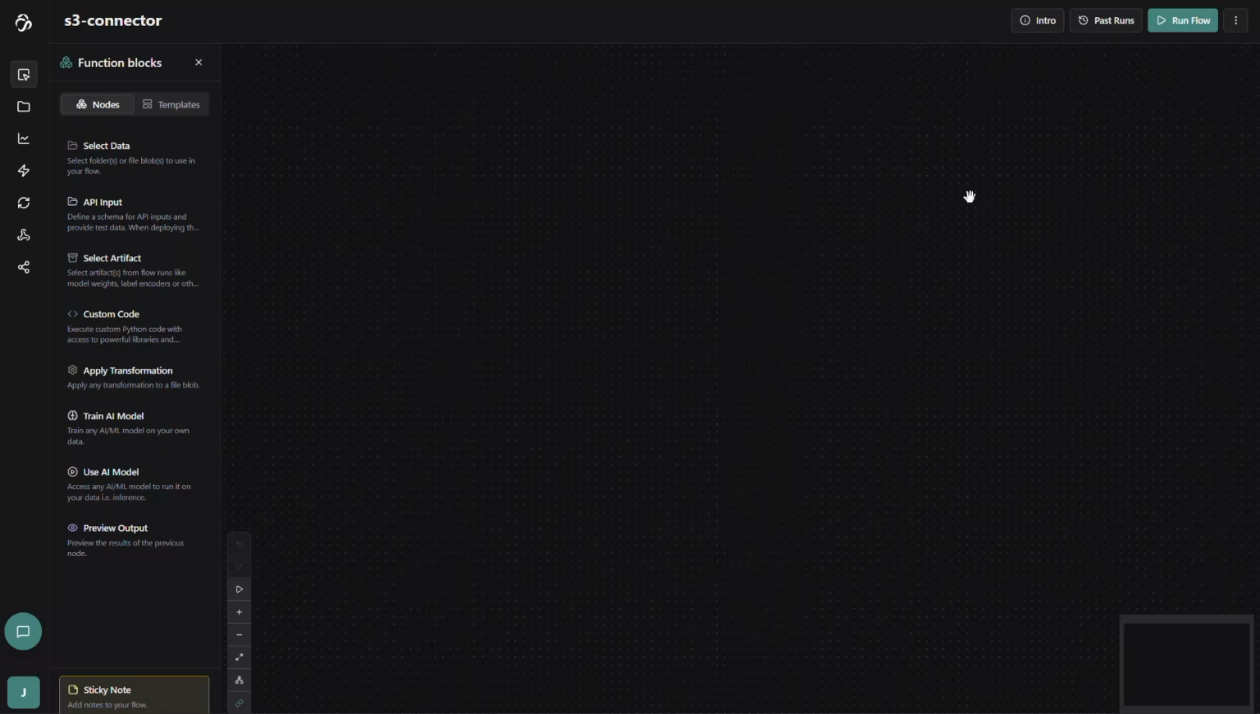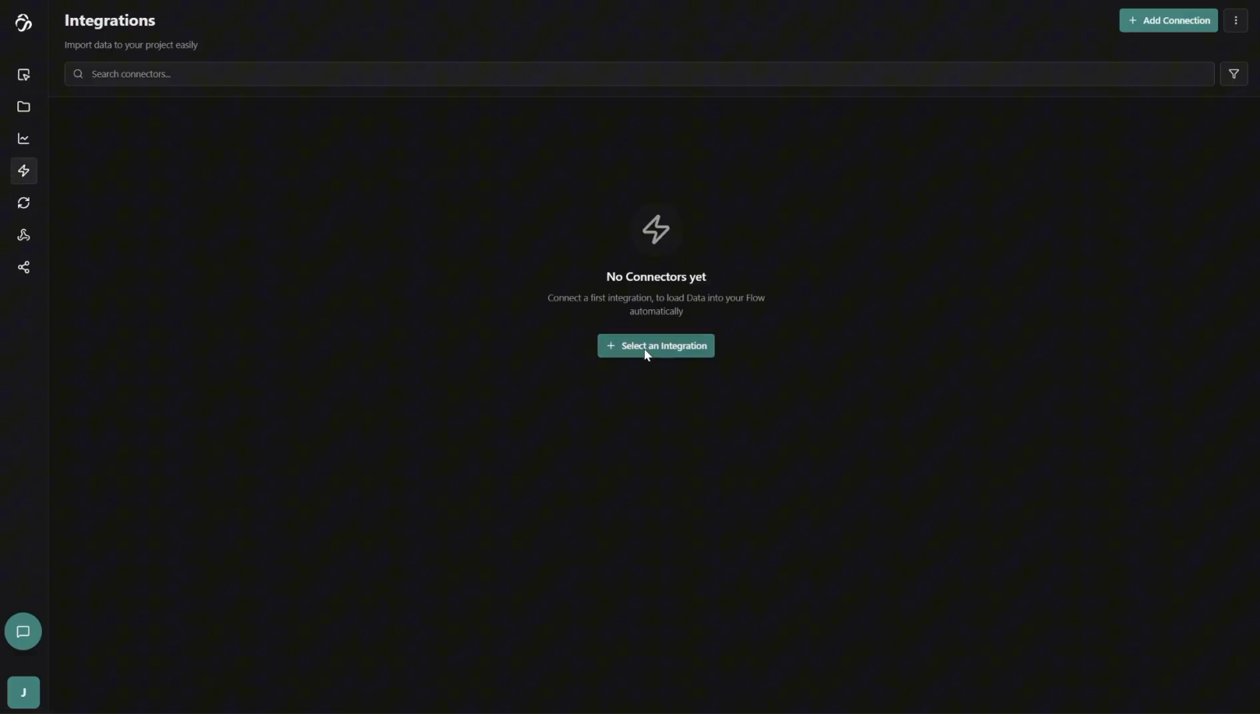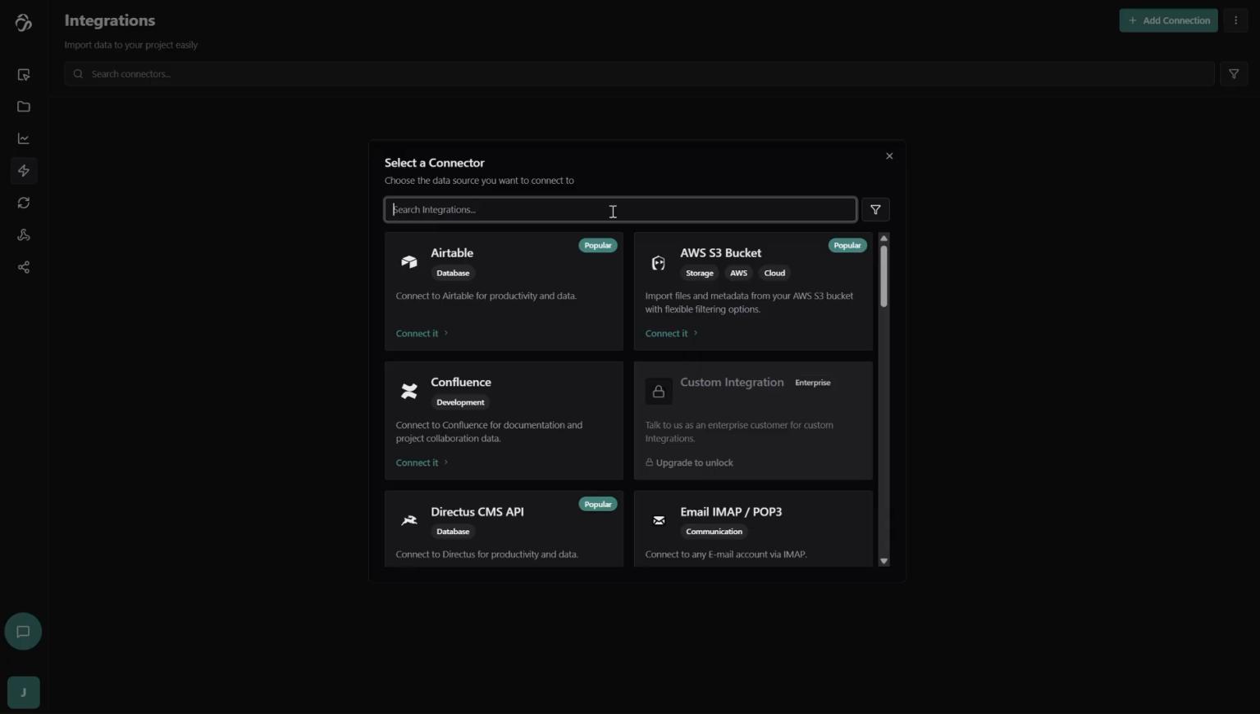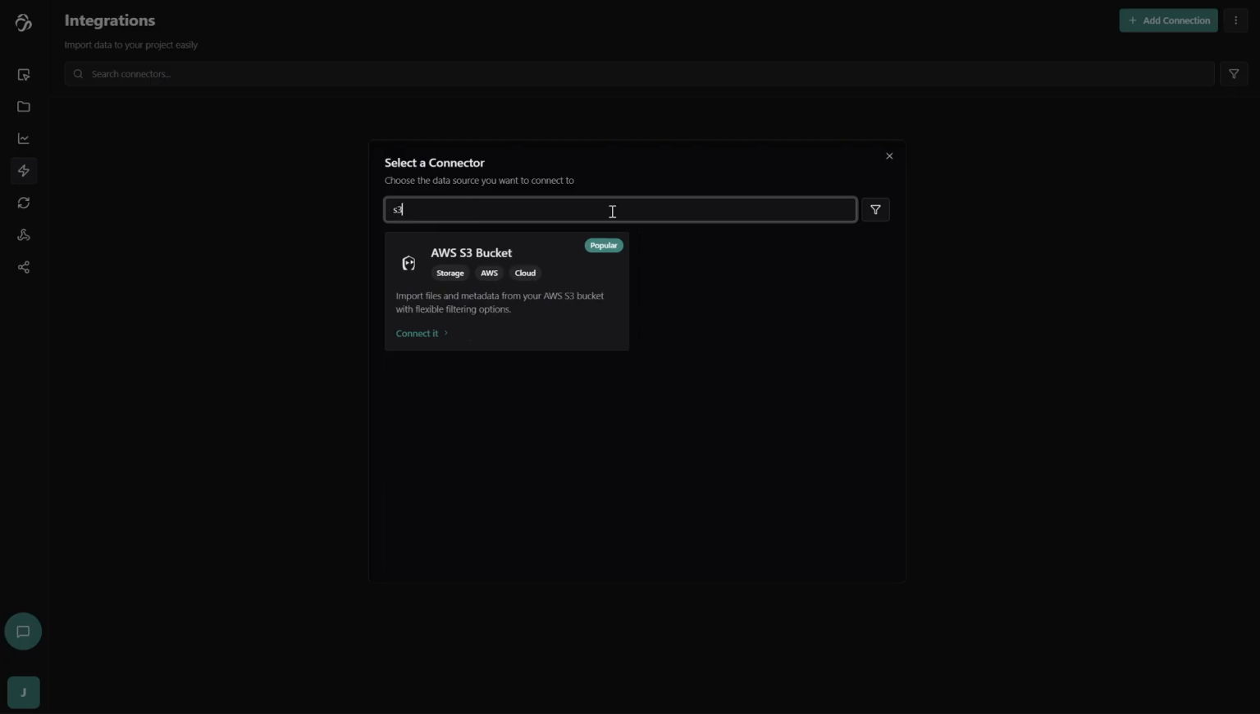Today we're going to create an S3 connector. For that, we're opening our flow, and then we're going to the Data Integrations tab. And here we select an integration. In our case, this is the S3 integration. If you cannot find it immediately, you can also search for it.